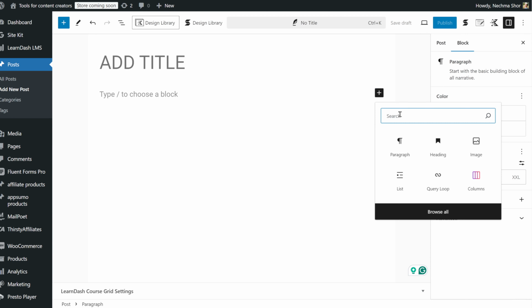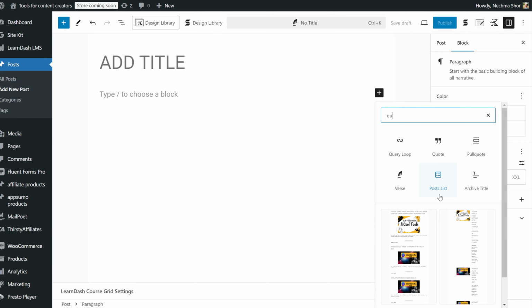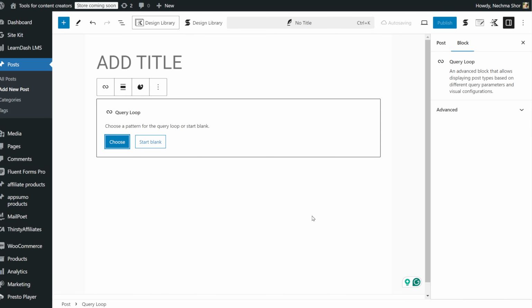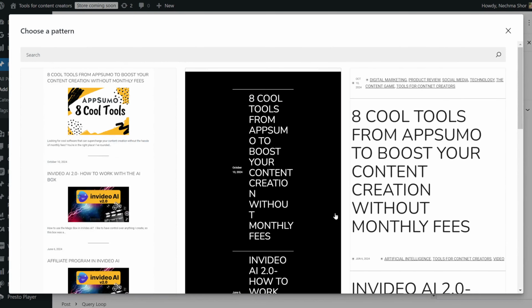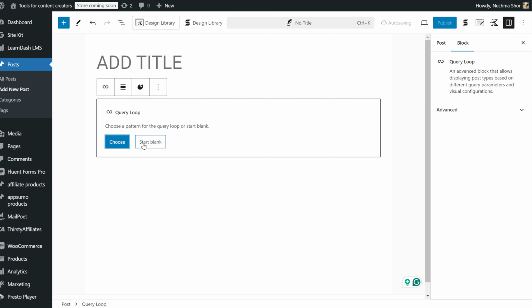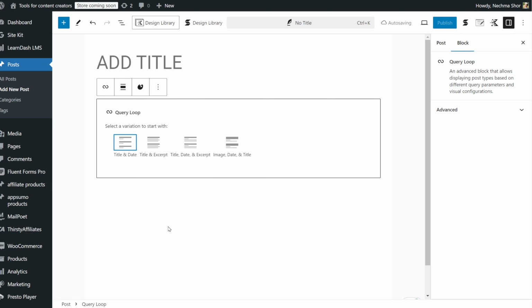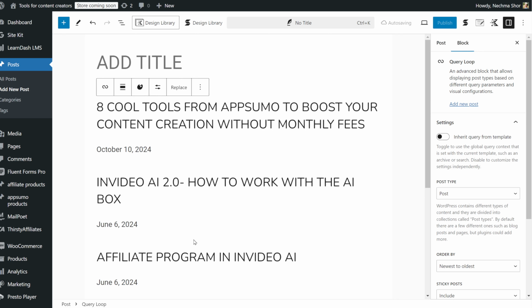You need to add the query loop block to a page. Open a new post or page, it doesn't matter which. You can basically use their design, or you can start from blank. WordPress doesn't have the custom post type designs, so we will create our own. Click Start with blank and choose any option because we are going to delete everything anyway, so it doesn't matter what you pick.